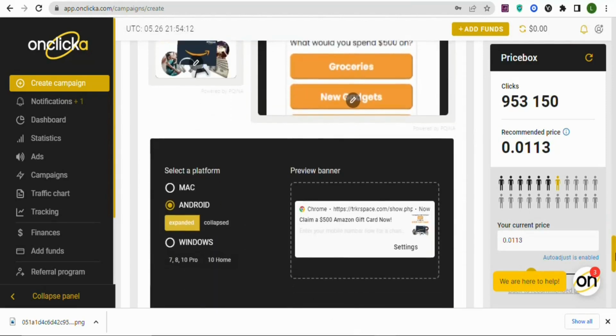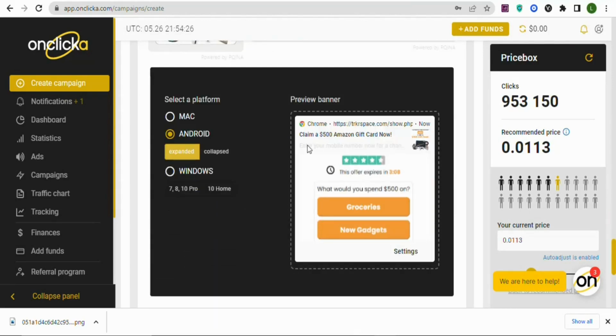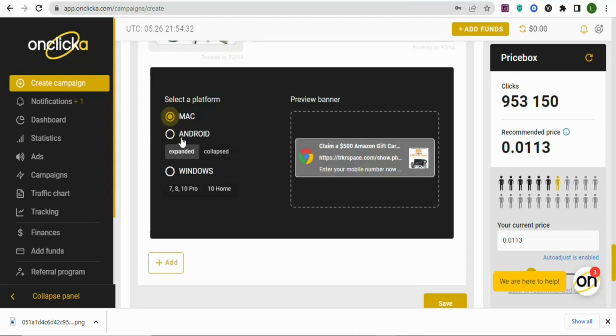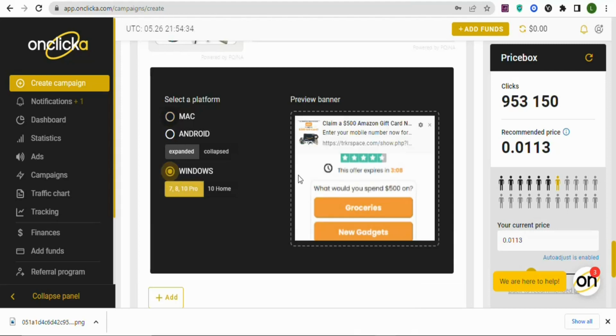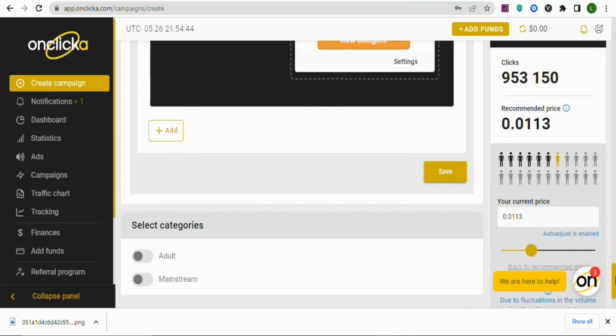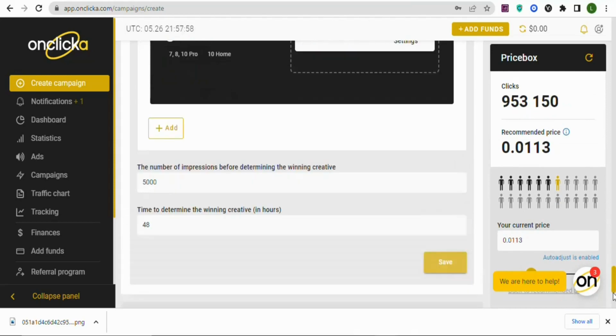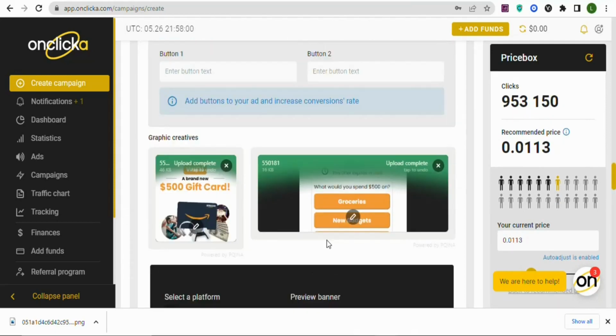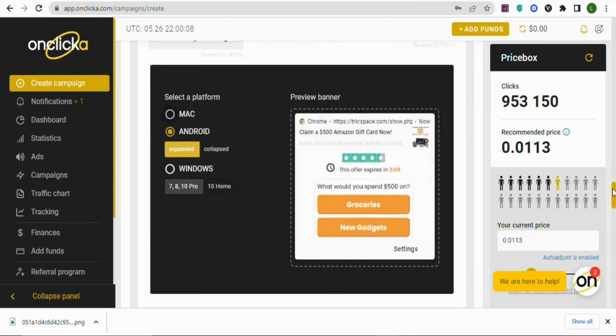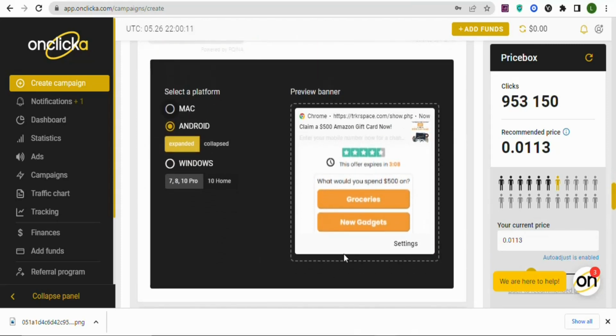Once you upload the image, you can see this is the preview of the ad on Android. If you want, you can select Mac. This is how it is going to appear. When you come on Windows, this is how it is going to appear. So let's leave it with the Android. Once that is done, you are going to click on save. Once you click on save, you can see this is the ad. You can see everything. So now what we have to do is that we have to type some buttons right here.